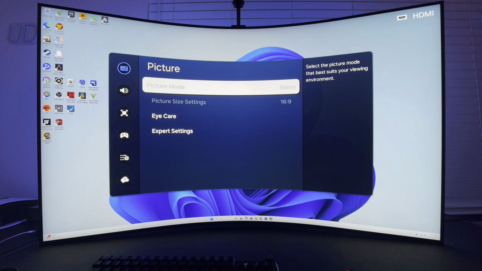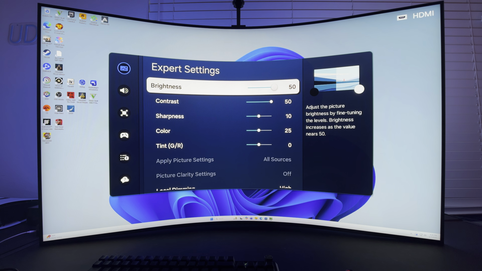Now, why this is relevant is because game mode is how you access the 165 hertz if you're playing on PC. If you don't have game mode turned on and you decide to use another picture mode setting, just know that you will not have access to using the 165 hertz. So game mode is turned on. Now, even with that, you can still adjust plenty of things here.